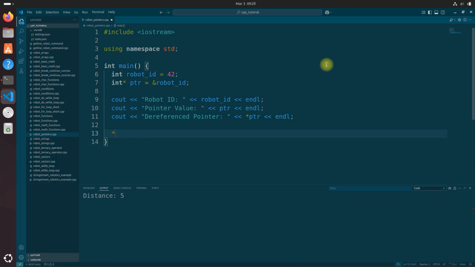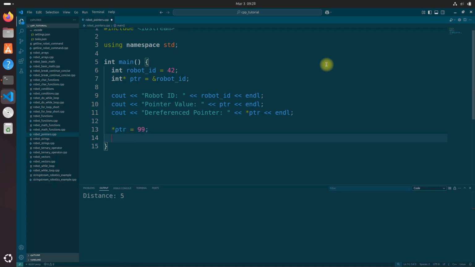Now let's do asterisk ptr equals 99 and cout.